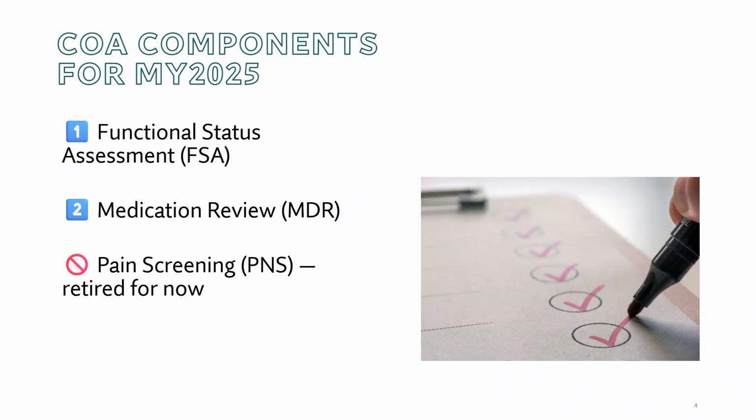The COA components for measurement year 2025. Again, you have the functional status assessment, medication review, and the pain screening is currently retired for now. But as best practice, we do not know when it may come back, so we will still document and code pain screening as well.